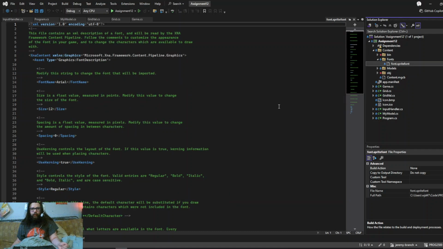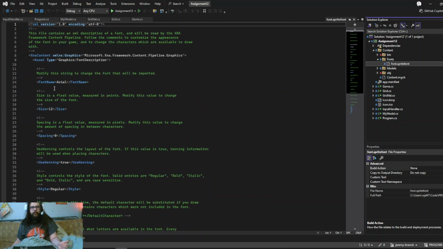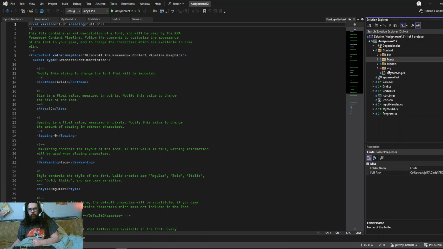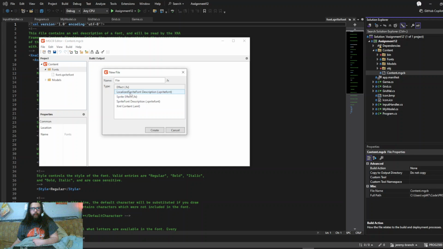As you can see, it's not necessarily a font so much as it is information for a font. You can see name, size, spacing, kerning, and this is what it generates if you make a .spritefont file. I had to do that with the content manager, like I did in the last video when I had to add my own model. This does the same thing basically, except you just right click, add, and then sprite font is right there. And see, it's a sprite font description.